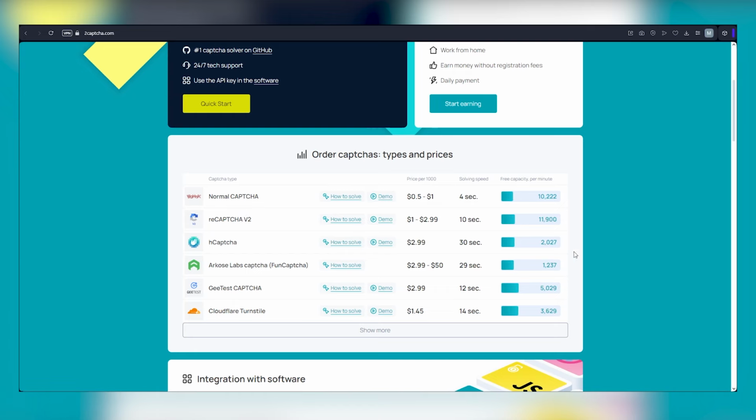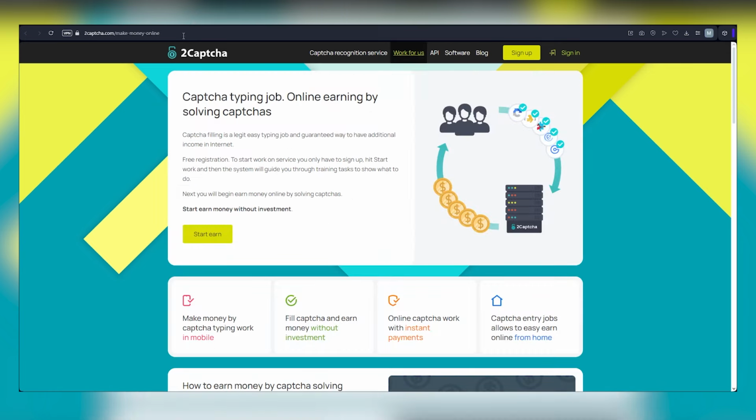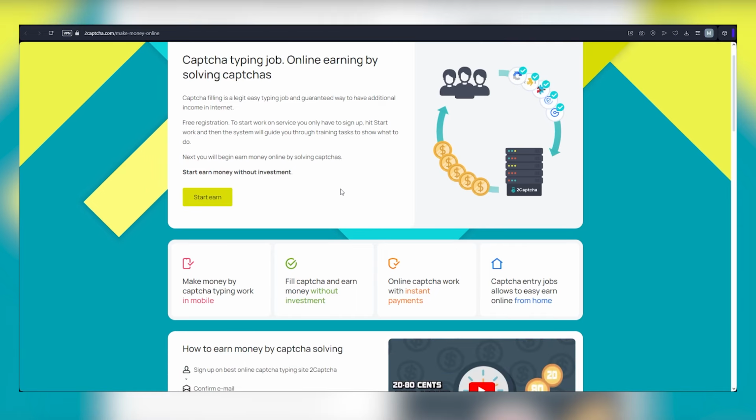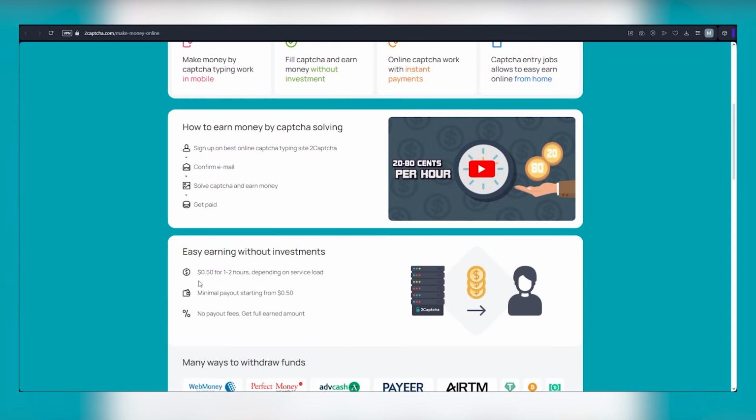Getting started with 2CAPTCHA is remarkably simple and does not require any prior experience or specialized skills. By navigating to the Work for Us section on their website, you can sign up to begin earning right away. The site offers clear instructions on how to solve CAPTCHAs and outlines the potential earnings, which generally range from 20 to 80 cents per hour. One of the key advantages of 2CAPTCHA is its low withdrawal threshold of just 50 cents, allowing users to cash out their earnings quickly, even after completing a small number of CAPTCHA challenges.